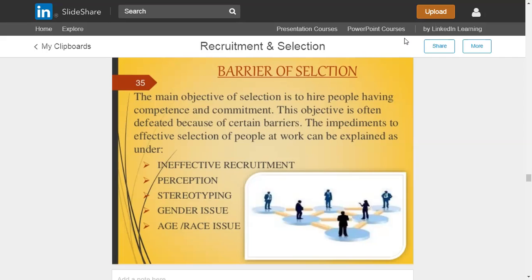Then comes the gender issue. Among the most common issues are gender inequality and male chauvinism. There are so many things that somehow restrict the organization from hiring the right people, and rather they end up selecting the wrong potential for the organization.